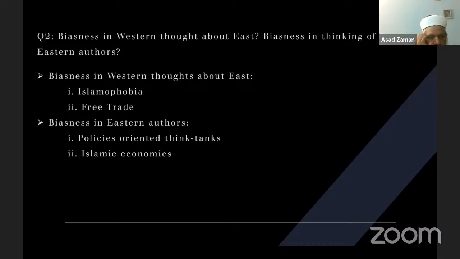Similarly, another example could be Islamic economics, where they take conventional economics and just add some factors like zakat and other sources of Islam into that Western economics. The whole economic system is based on faulty assumptions, so it is not going to give us the right solutions.